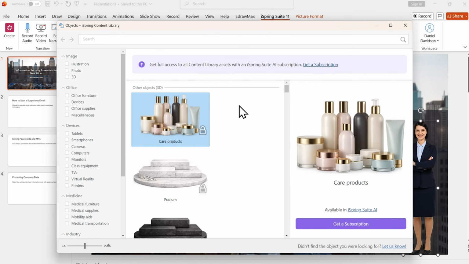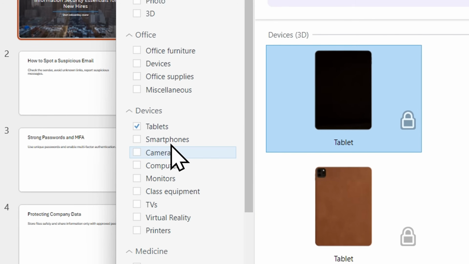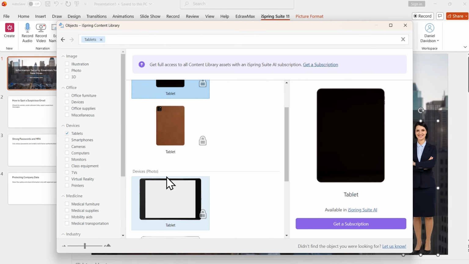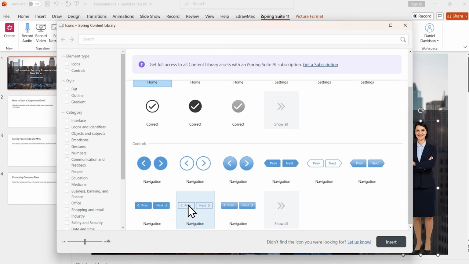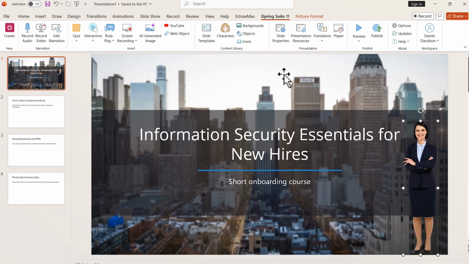I also quickly showed the objects and icon sections. There are different visual elements that can be added to the slides, like devices, office items, and simple icons. I do not need to go through every asset, but it shows how the content library helps polish the course inside PowerPoint.